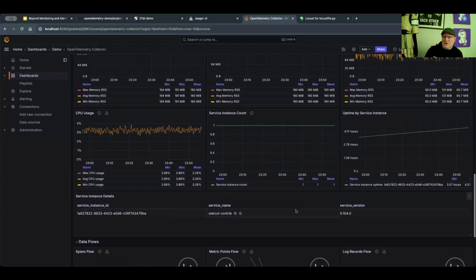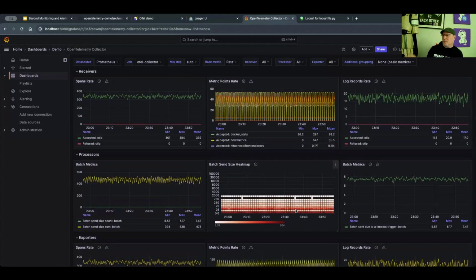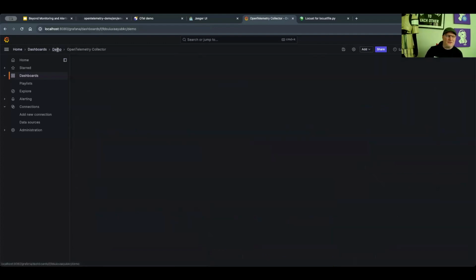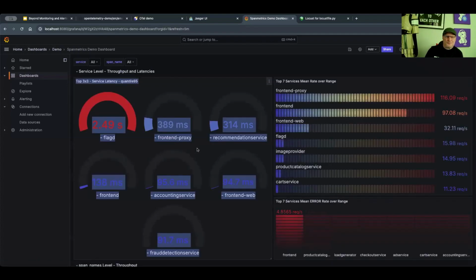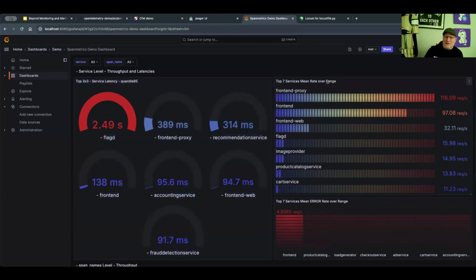Overall, just a nice little out of the box dashboard they provide you with that you just open up and look at your demo collector. There's spam metrics, or I can look at things as a gauge, things like that. This doesn't define that, but top 7 servers mean rate over range. A lot of requests for that front end proxy, which doesn't surprise me.